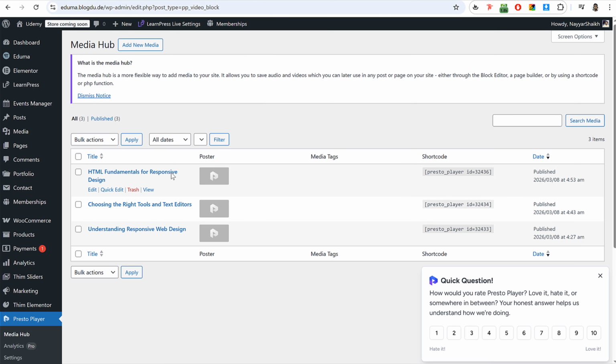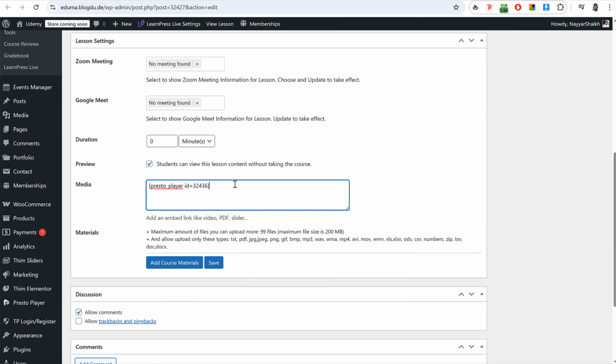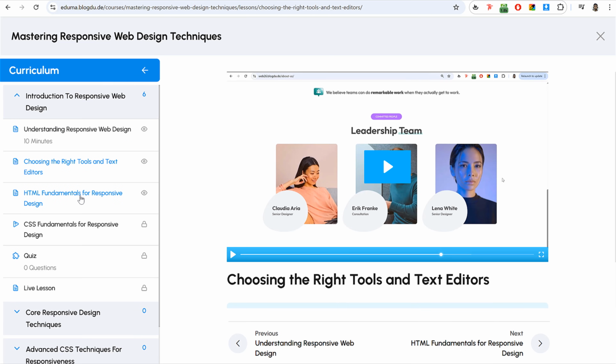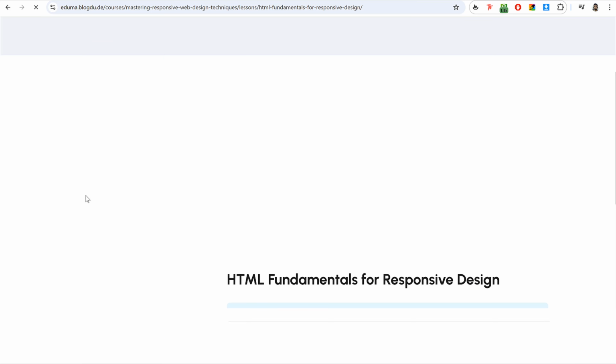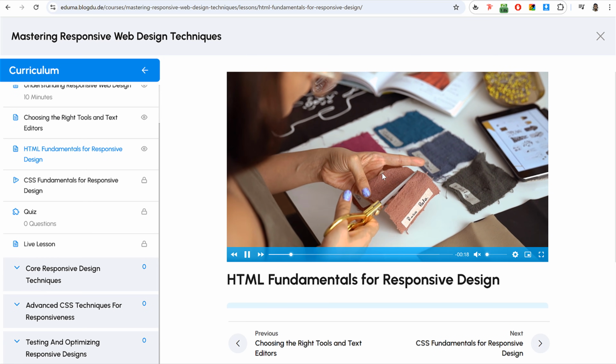Now you can come back and copy this shortcode for this one, go back to a lesson, go at the bottom, paste it under media, click on update. Let's open the lesson. Let's open the third one, HTML fundamentals for responsive design. And you can see the video which is available on AWS is properly playing.